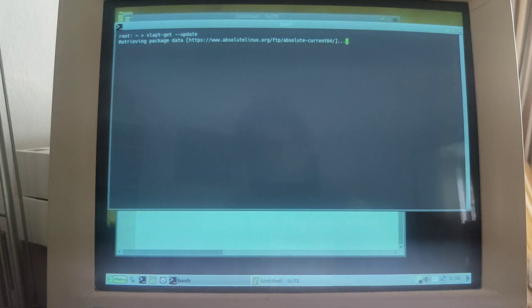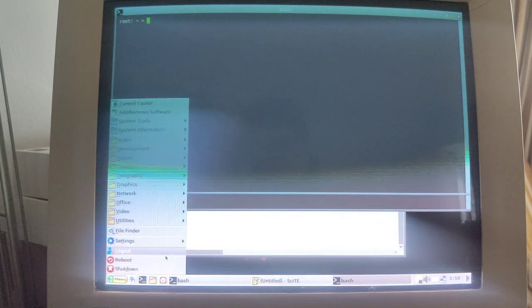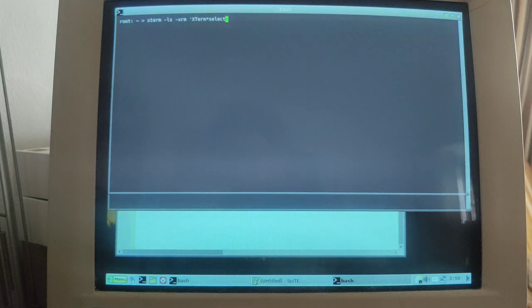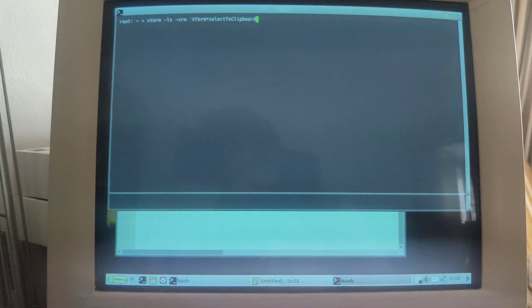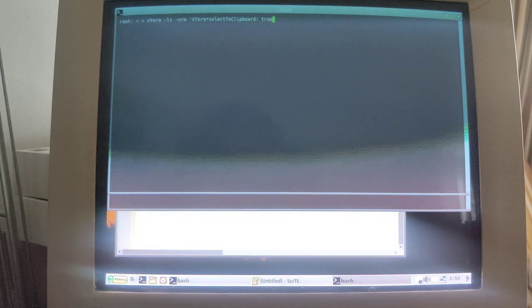So I have to start it apparently in a weird special way. Maybe I can do that from down there. In order to, how do I do this though? Yeah, okay, maybe from here. In order to have them. So if I were to say xterm, ls, xrm, and then xterm star select to clipboard is true, okay, and now do I not have anything? Still don't have a thing. So that totally didn't work.